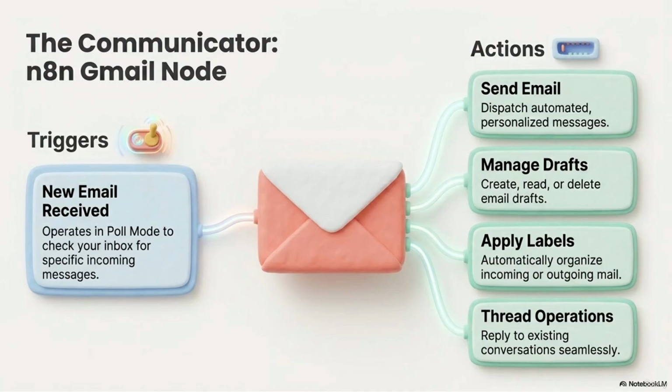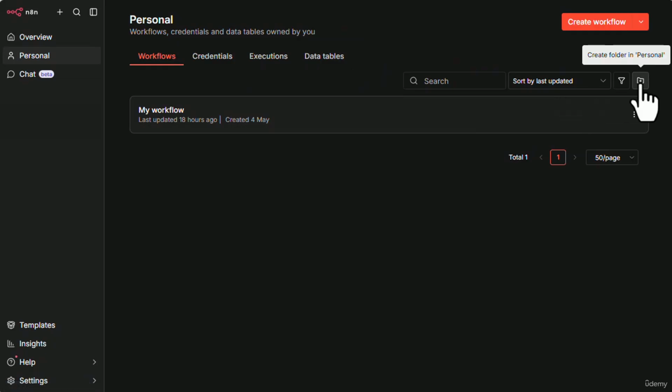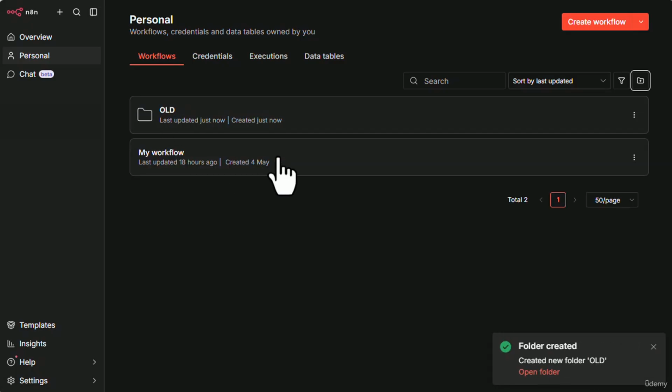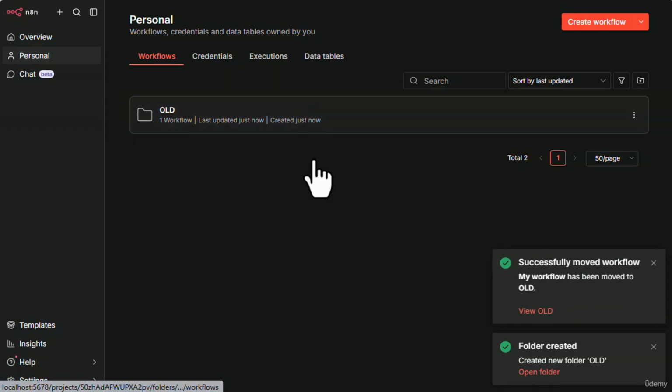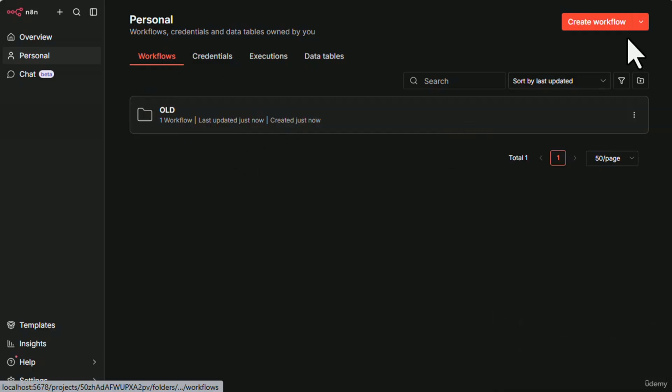Let's have a look at this in N8N. So here we are in N8N, and the very first thing I'm going to do is go to Personal, and I'm going to create a folder. I'm just going to call it Old, and this is where I'm going to drag in workflows that I've already used and don't want to use again. They're still there. If I go into the old folder, I'll still be able to access them, but I want to keep this area clear.